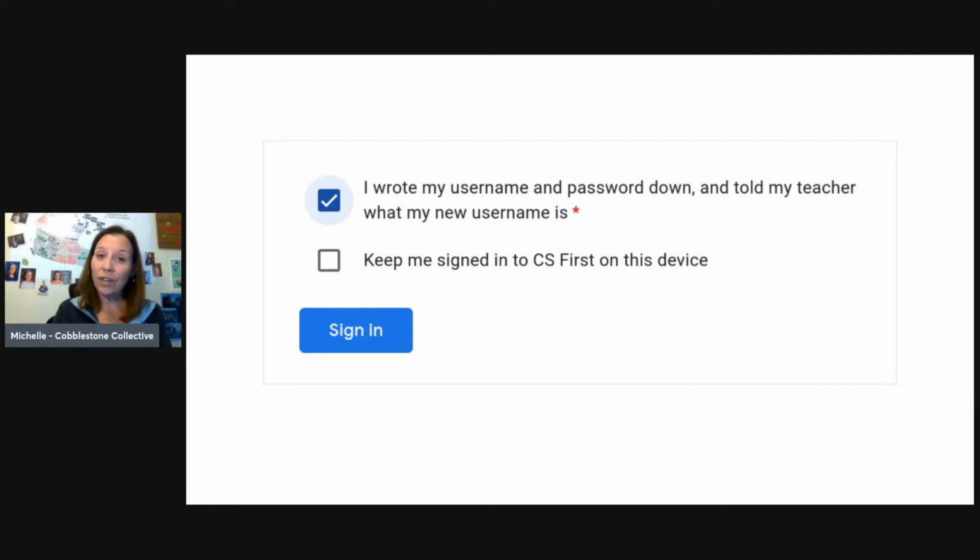You as the teacher on your dashboard, you're only going to see those numbers. So we'll show you in just a second how you connect those usernames with the actual student name so you know who's who. So that's why CS First is asking, hey, did you write it down? And so they have to check it off. The other option is to keep them signed into CS First on the device, especially if they're using shared devices.